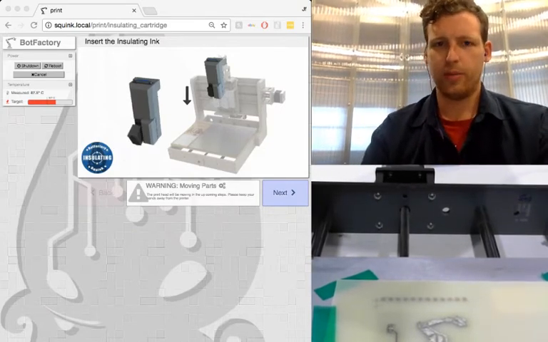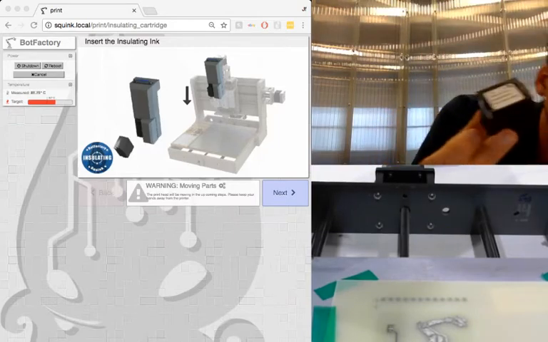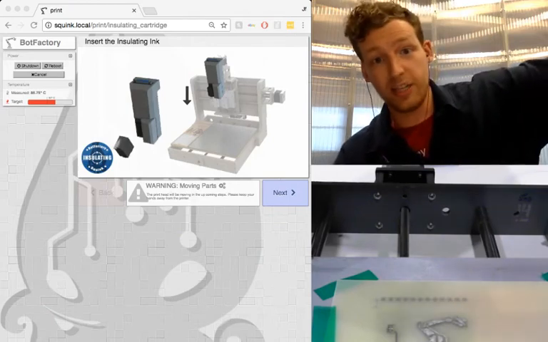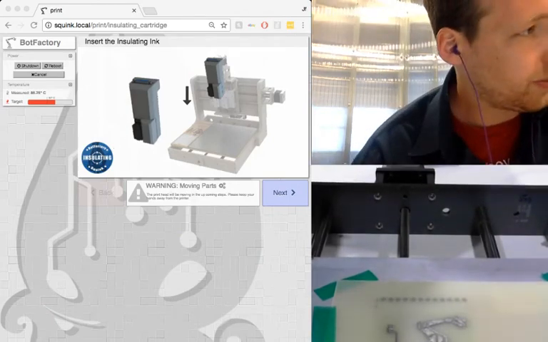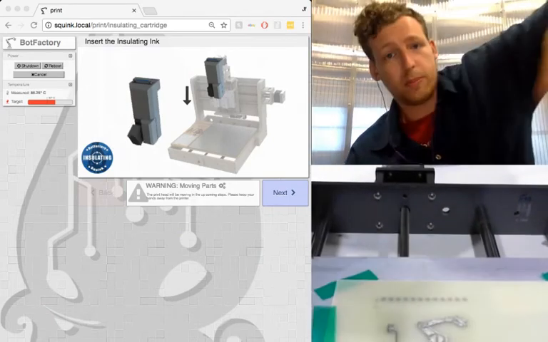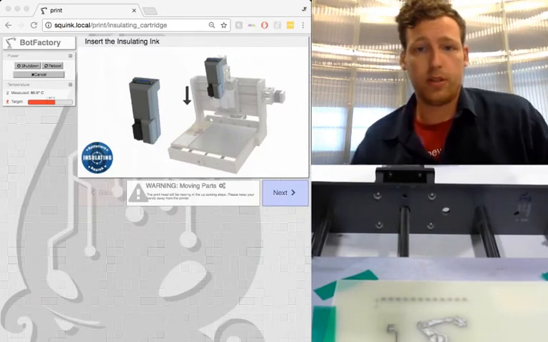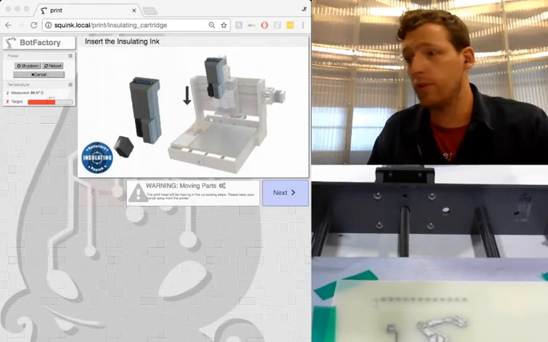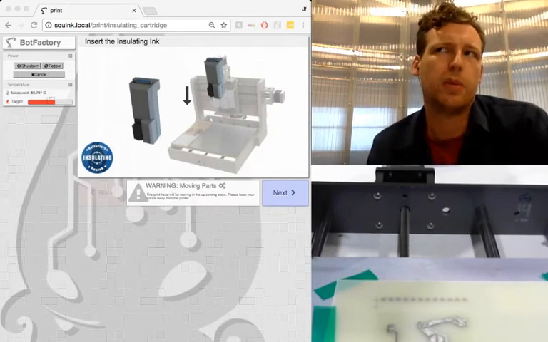Now Squink is asking me to insert the insulating ink. Insulating ink does not need to be refrigerated. It can be kept in a cool, dark spot. Don't keep it in your doghouse. Do not keep it in your freezer. Do not keep it anywhere but a drawer. Keep it outside, that's fine.